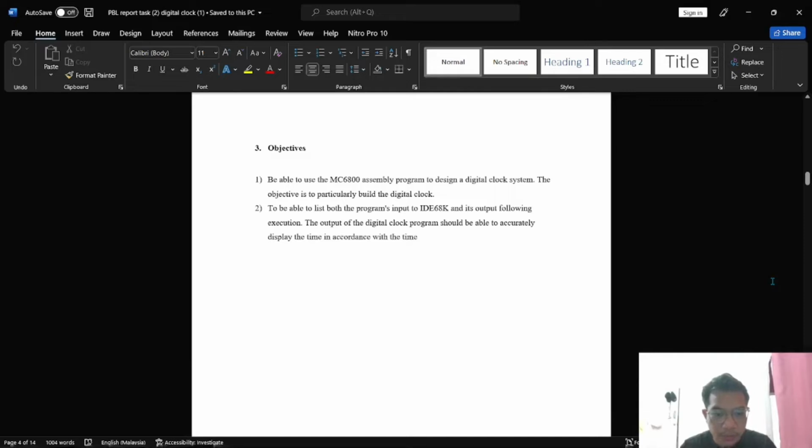So next, we go to the objective. So the first objective of this project is to be able to use the MC68K assembly program to design a digital clock system. The objective is to particularly build the digital clock so that it can display the hours, minutes and the seconds on the 7-segment display by using the knowledge of using the Easy68K learned in microprocessor lesson.